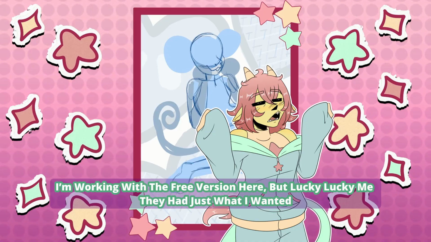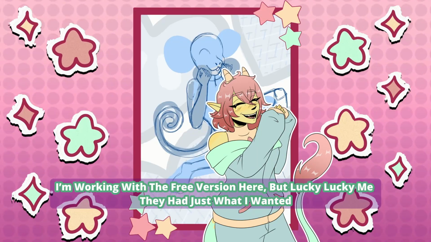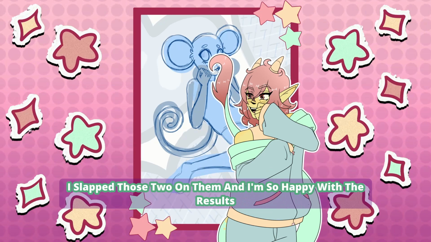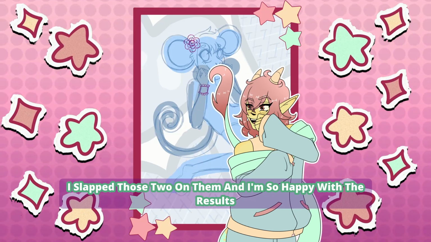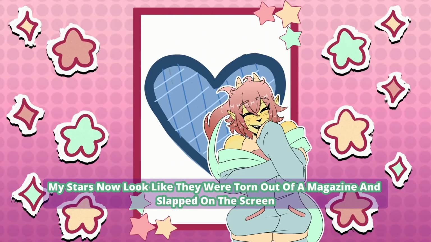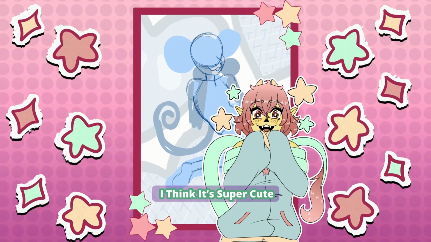I'm working with the free version here. But lucky me, they had just what I wanted. Torn paper and film grain. I slapped those 2 on them, and I'm happy with the results. My stars now look like they were torn out of a magazine and slapped on the screen. I think it's super cute.